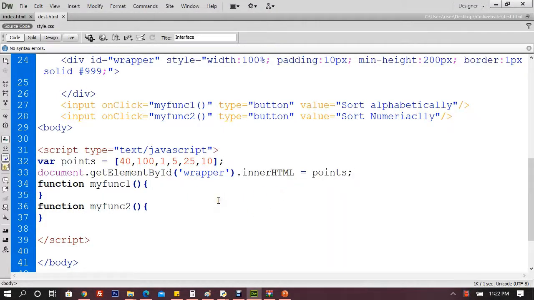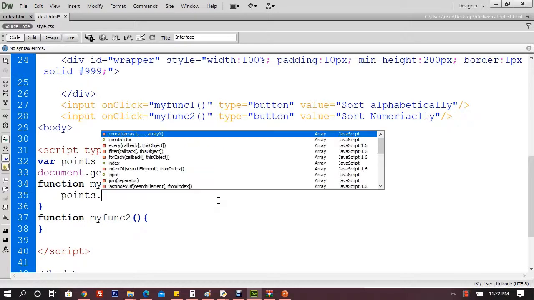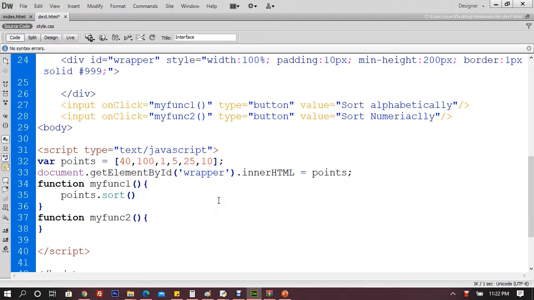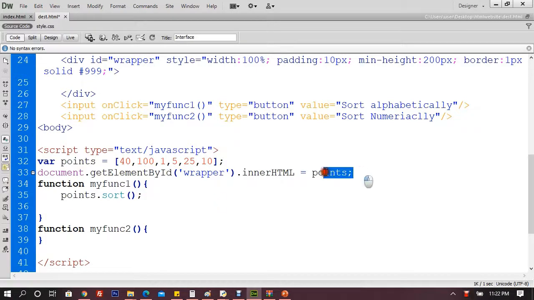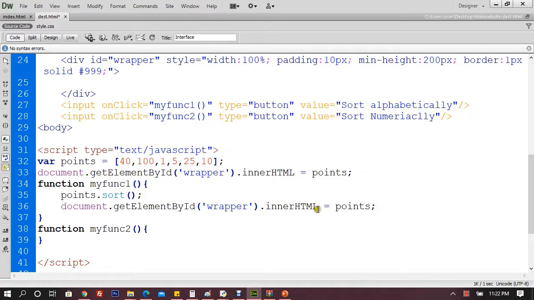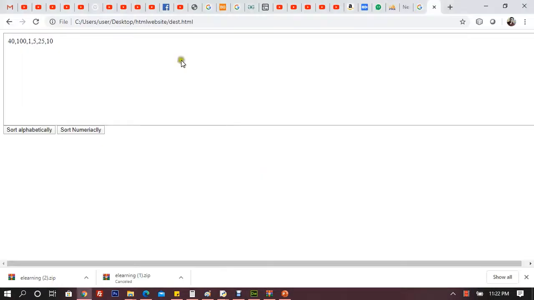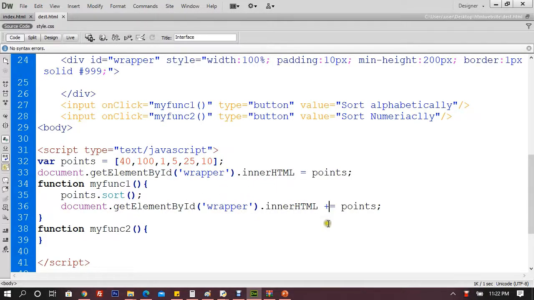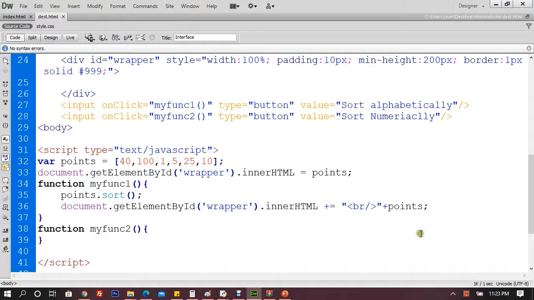So now I will go here, I'll type points dot sort. Alright, so I can do points dot sort here, and I can say the same here, document dot getElementById innerHTML, I'll say innerHTML plus is equivalent to points, after sorting the points. Now let me see if I say sort alphabetically, or let me have a BR here. First what I do, plus is equivalent to BR break line and then points. So sort alphabetically. Now you can say 1 is coming first, 10 is coming. Let me have 2 BRs.